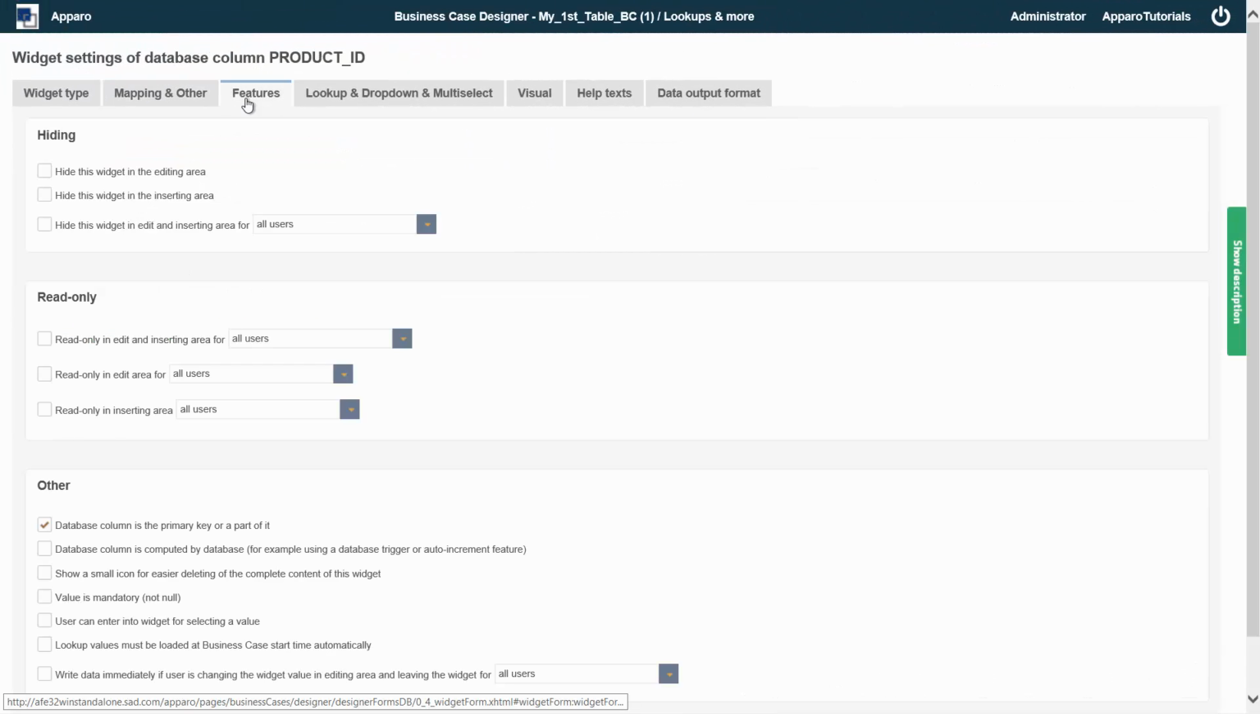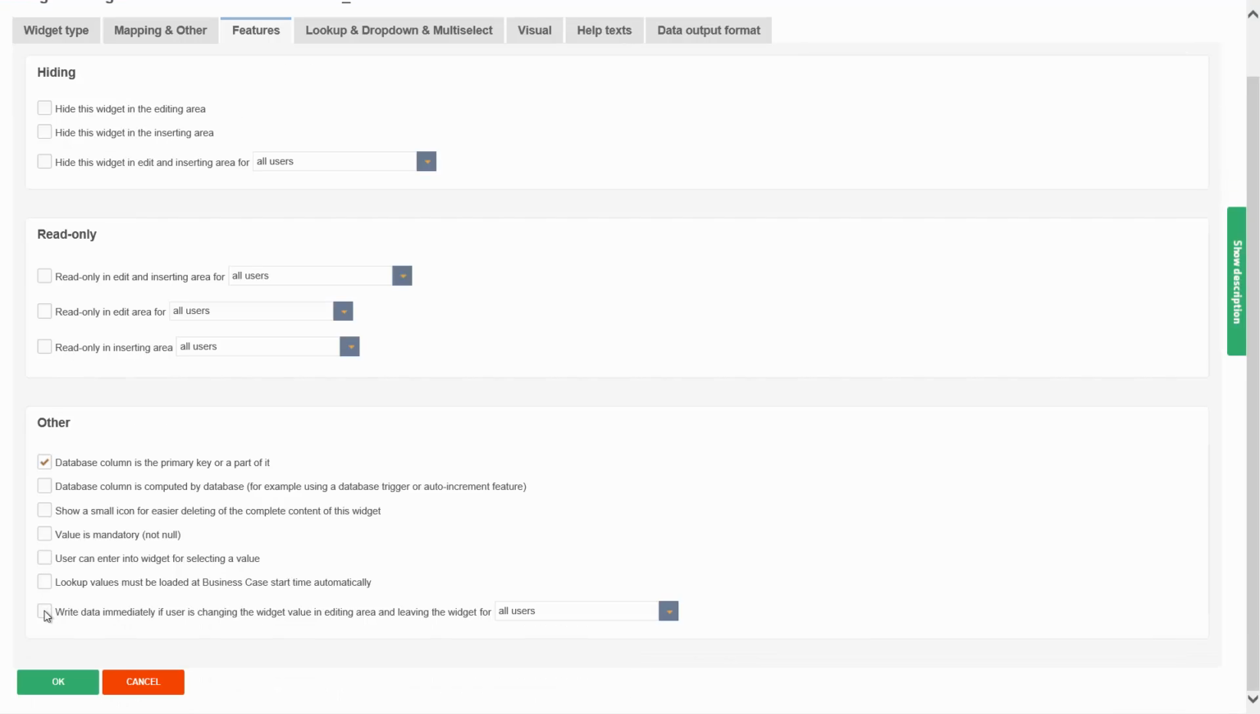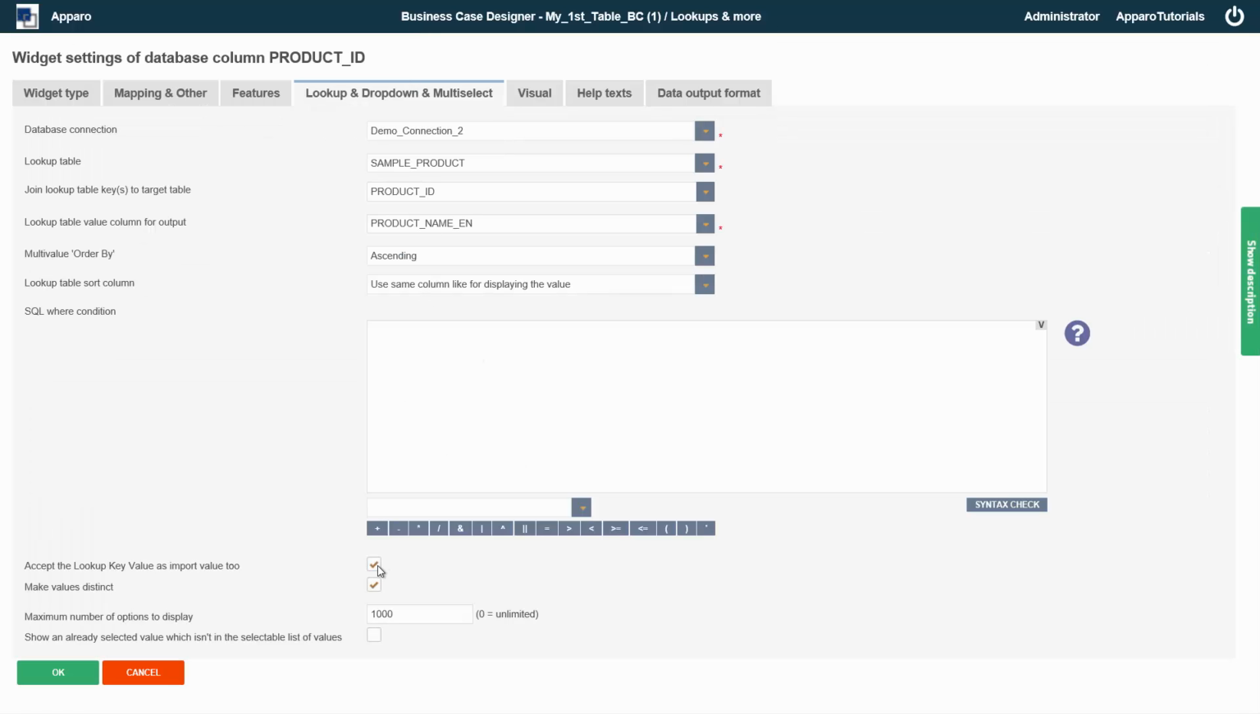With the setting, write data immediately when user is changing the widget's value, the form or list view doesn't submit when using the lookup. With this feature you can create dynamic forms, and will be explained in detail in the tutorial video about dynamic forms. The setting, accept the lookup key value as import value, is an additional setting for the Excel import. If disabled, the Excel import only accepts the output value.